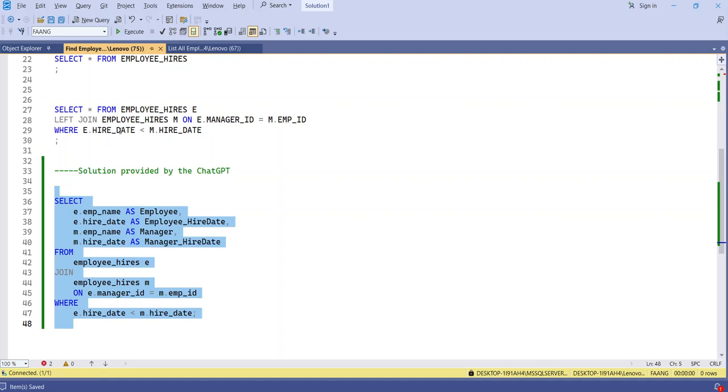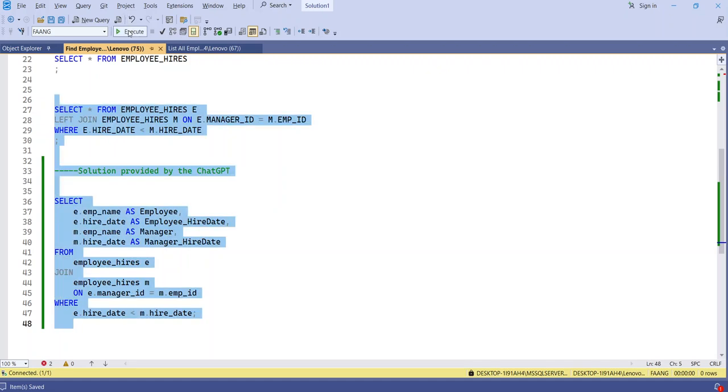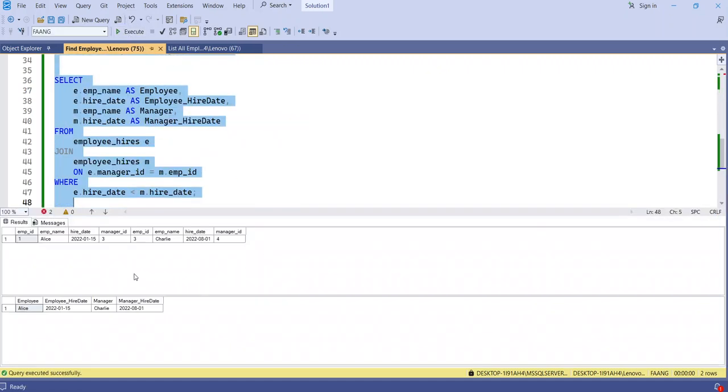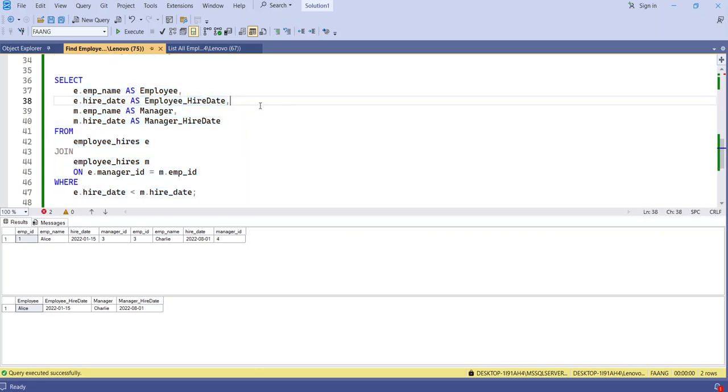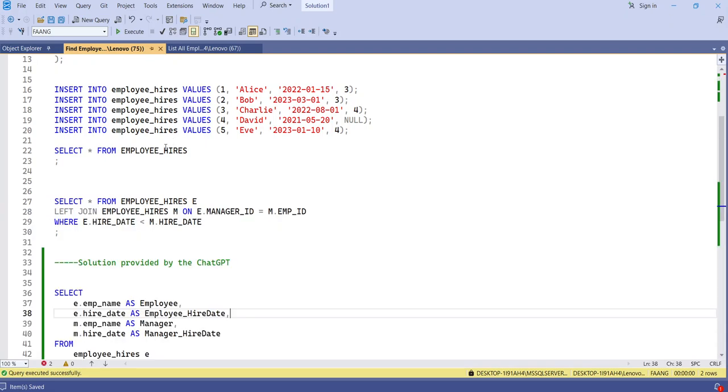Both queries are almost the same. Over here they have used JOIN, which means it will be the default join, which is an inner join, and over here I have used a left join, right? So let me execute both queries, then I will explain. See, only Alice is the employee who joined before their manager. Now let me explain the same thing in the Excel file.